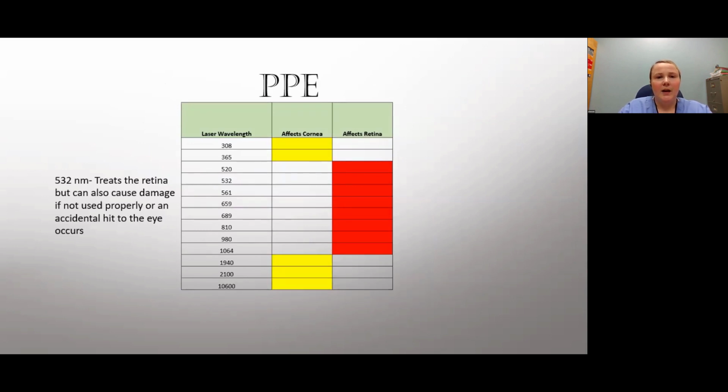So PPE, this is a chart I've put together showing what wavelengths we have here at our facility. It gives you an idea if you have laser safety glasses on or if you don't. If you don't and you get a hit, each of these wavelengths that are listed shows whether it affects the cornea or the retina.